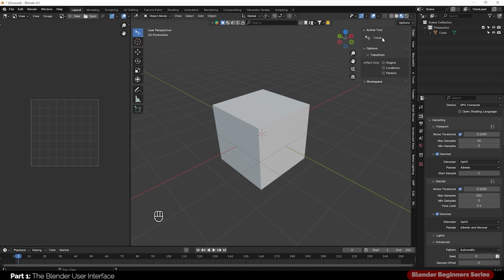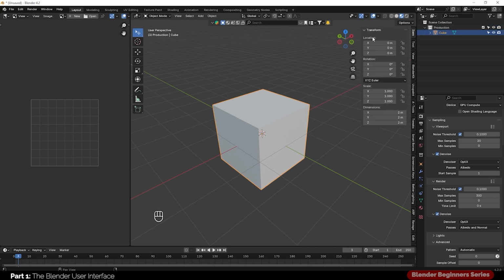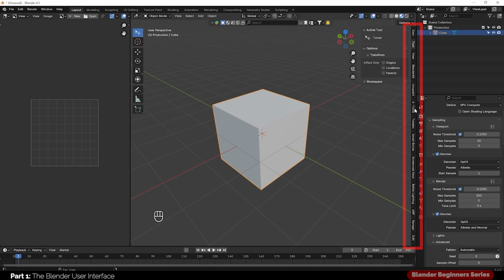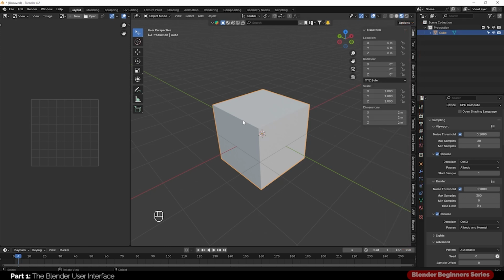On the other side of the viewport, you'll find the Properties panel. This can be accessed with N. It is packed with settings for your selected object, like size, rotation, and scale. It also controls the viewport itself and is broken down into a series of vertical tabs. These will grow as you add more add-ons.